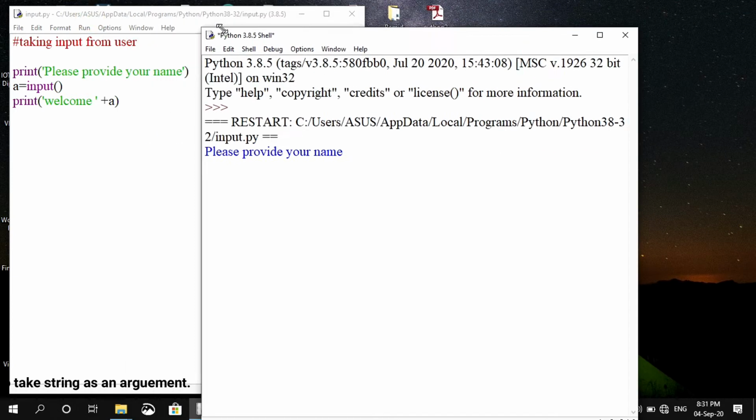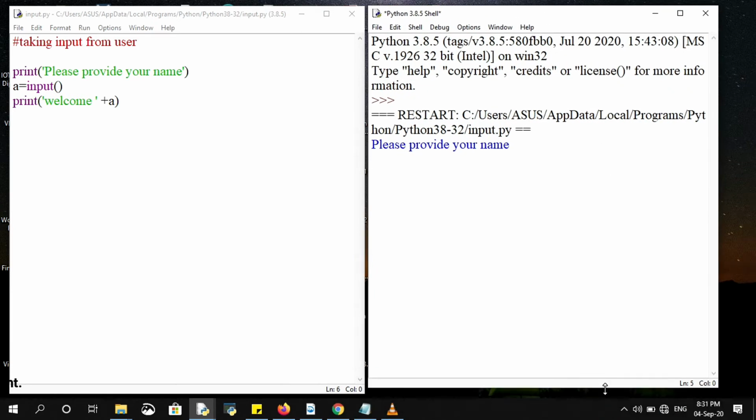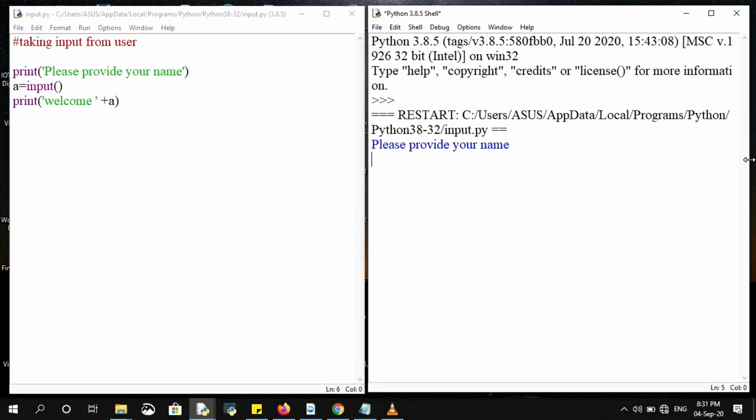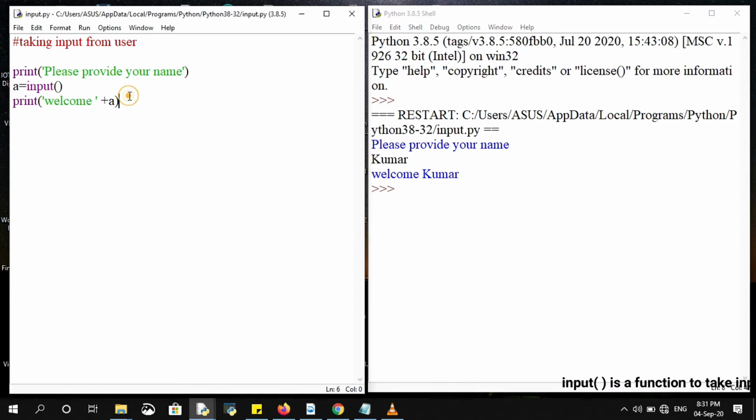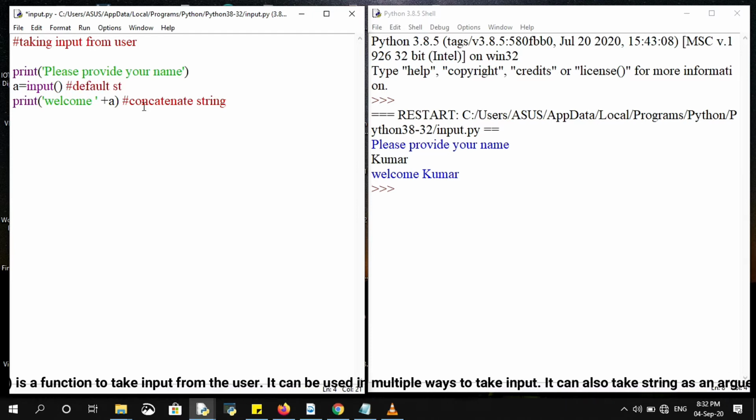So here I'm providing my name as the input. We are concatenating the input string with the printed string. By default, whatever input we get in the input function is treated as a string.